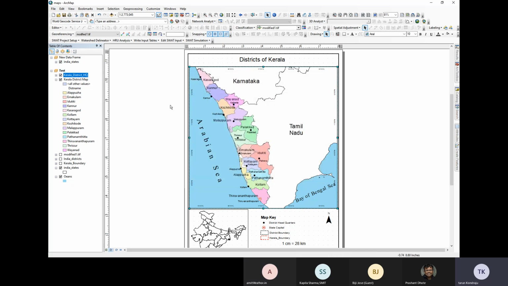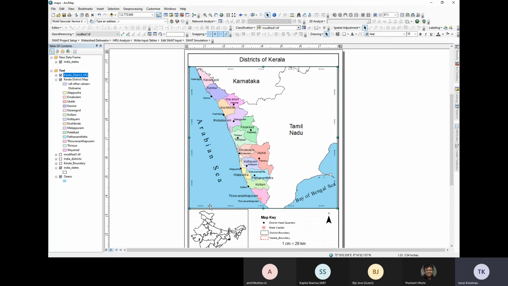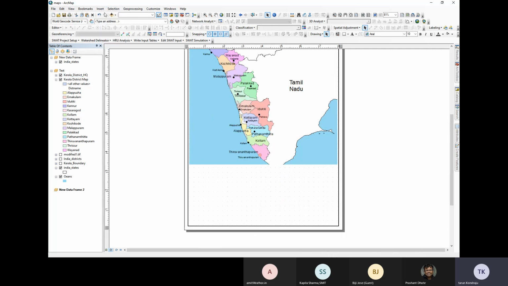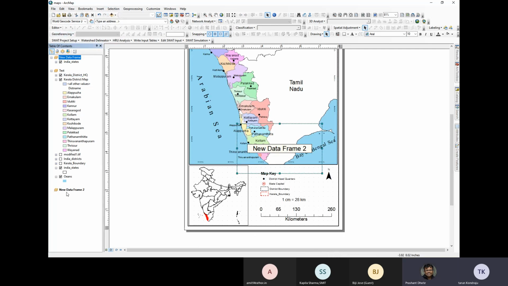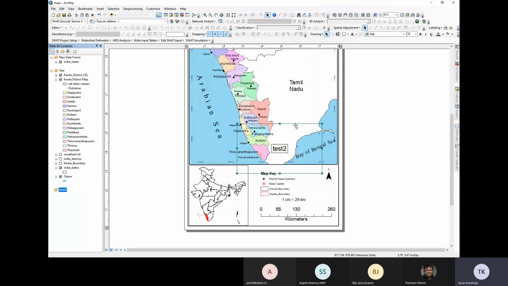Now if you see, before going to this, I have test and new data frame. This new data frame will give you this particular box. The more data frames you add, the more boxes you will get. For example, now I say insert data frame, and then even test 2. This box is because I added a new data frame.